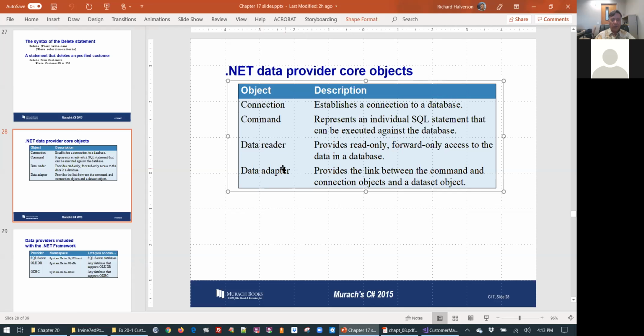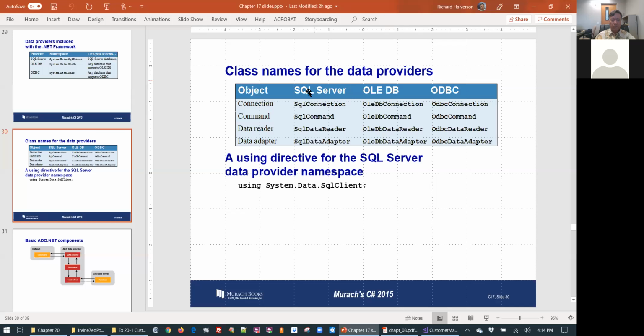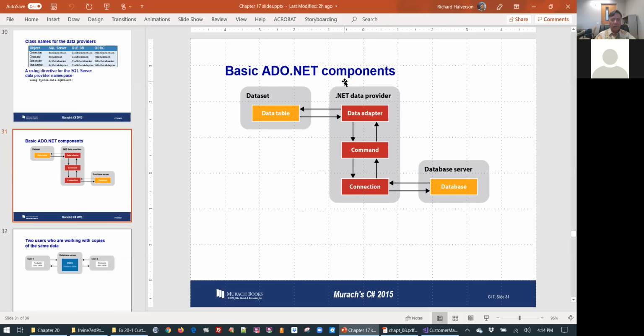Connection, command, data reader, data adapter, and these are the ones that were data providers. We use that one. We aren't using these. We use this one though. Class names for the data providers, SqlConnection. These are the commands for SQL Server, which we're going to use. This is the directive, which I showed you earlier. These are basic ADO.NET components, adapter, command.